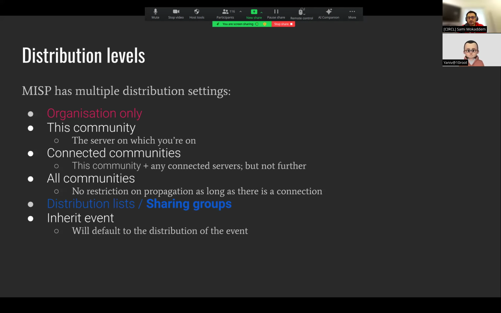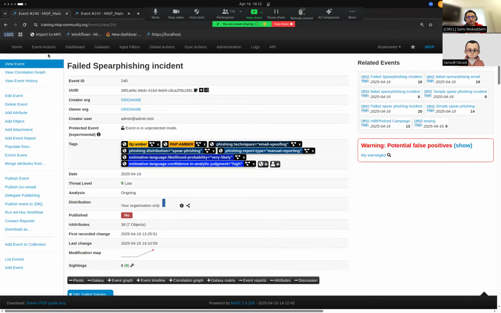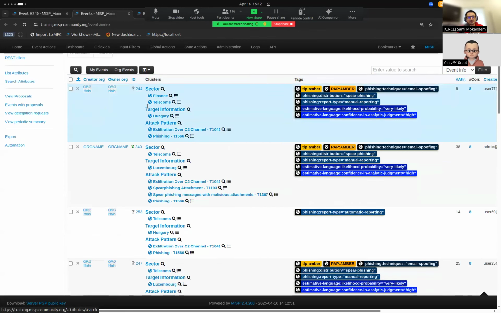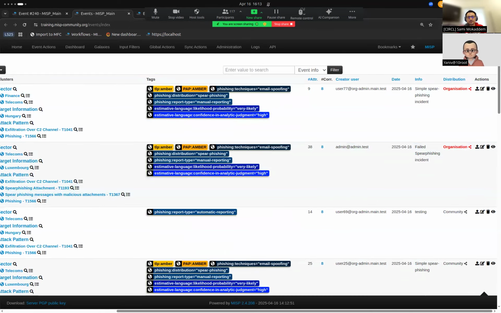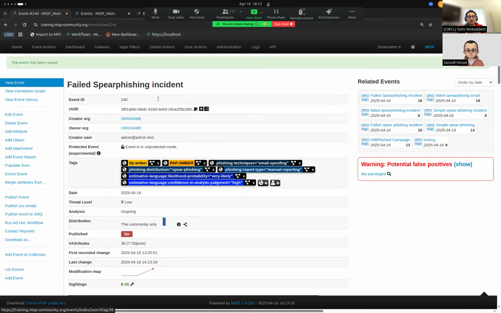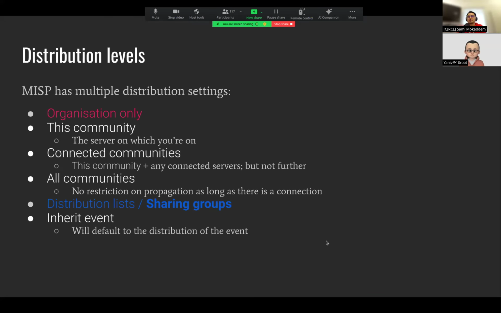The next level is called this community. What it means when you select this distribution level is your organization can view the data, and any other organization on this server can view the data as well, but it won't be synchronized with other MISP instances. So right now, this fail spear phishing incident that I created, I used the distribution your org only. So if you look at the list of events, you will see all the other events created by all the users in this meeting. But this one in particular, mine, you won't be able to see it because it's set to org only. So what I will do is simply change the distribution of my event to this community only. And now if you check on the event page, you will be able to see my event. But remember, it won't be synchronized to other MISP instances.